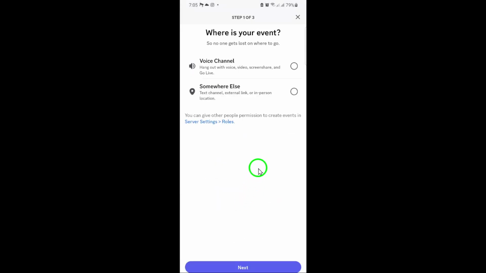Next, Discord will ask you to choose the event type. You can pick from a voice channel, a text channel, an external link, or even an in-person event. Select the option that best fits your event's needs.